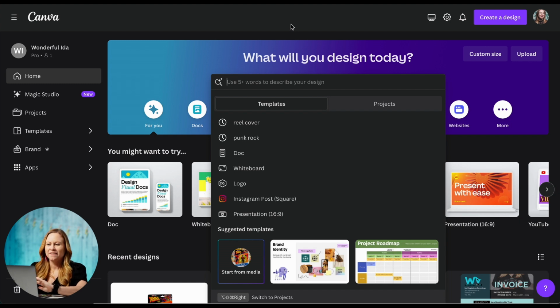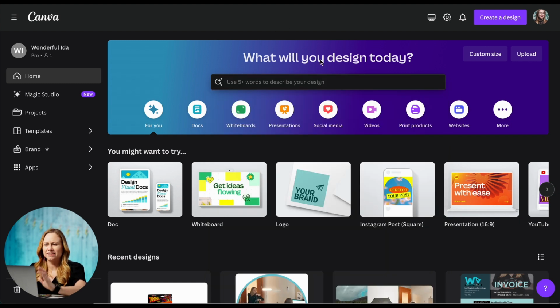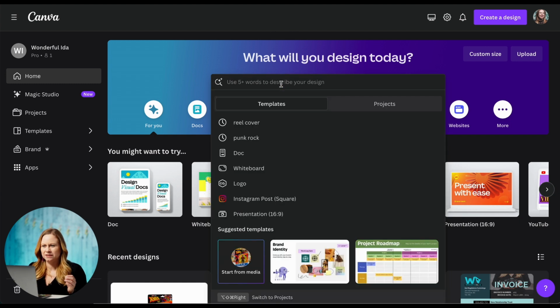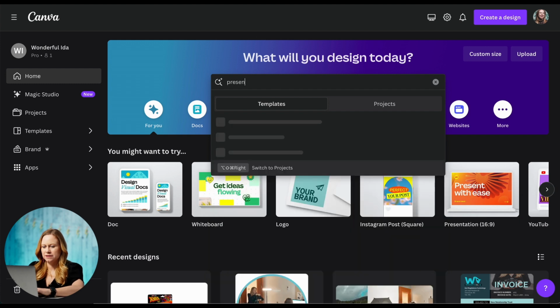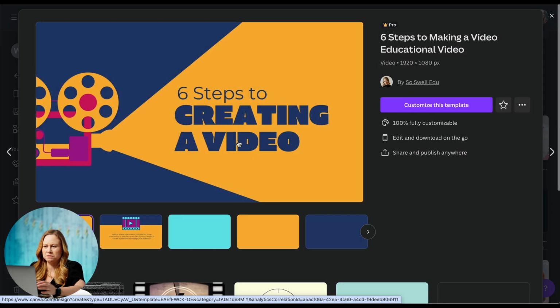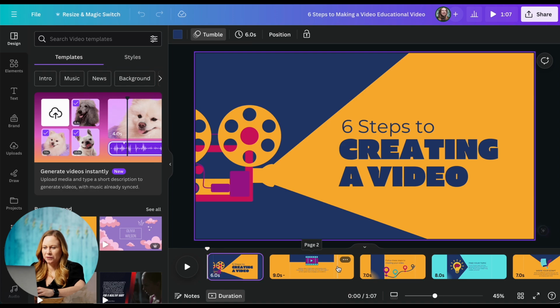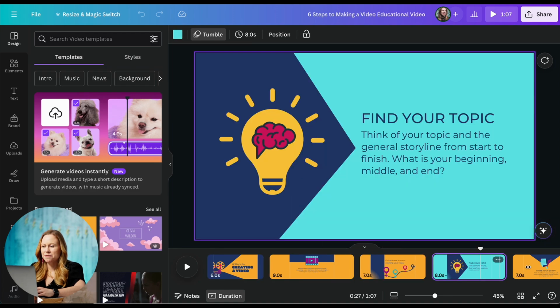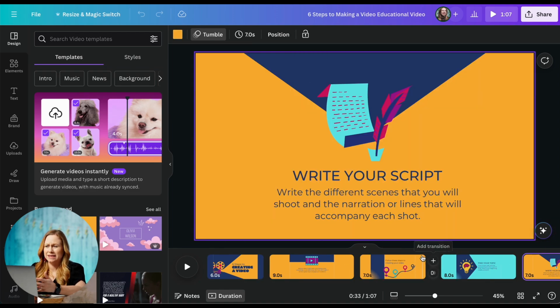Okay, so first of all, when you're making your presentation in Canva, you can easily create a presentation. Let's ask for a presentation about making videos. There we go. Here's a presentation about creating videos in Canva. Just use this one. Customize this template, and then you can go in and customize it and say I want to record myself going through this presentation.